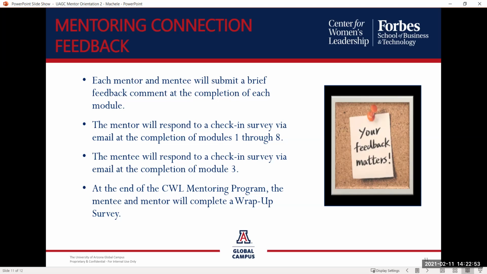Mentees will have them via email to complete after Module 3. So make sure to remind the mentees in Module 3 to complete theirs. Once the pairings reach the end of their program, they're going to be able to have surveys that will be both for the mentor and mentee to complete and provide the feedback regarding their experiences related to this process. So make sure you remind them to complete that last survey as well.